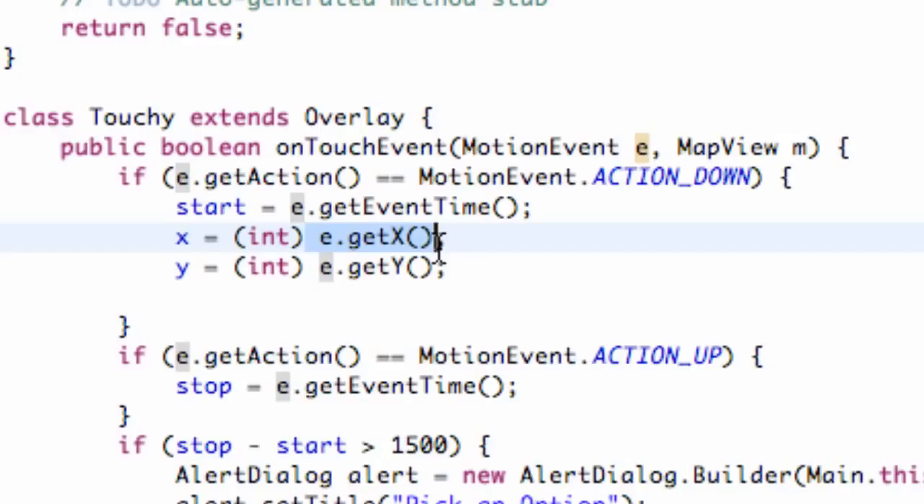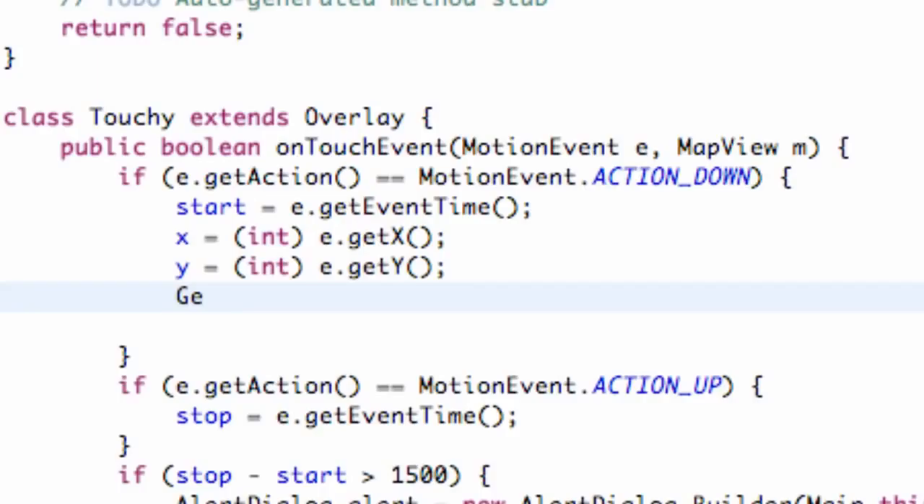Now we're going to create a GeoPoint based off of this X and Y location, because this is just where it is on the screen, and now we need to relate that to the longitude and latitude, which we use to build the GeoPoint. So how we do that is we're going to create a GeoPoint, and we're going to call this touched point. We're going to set this equal to our map view.